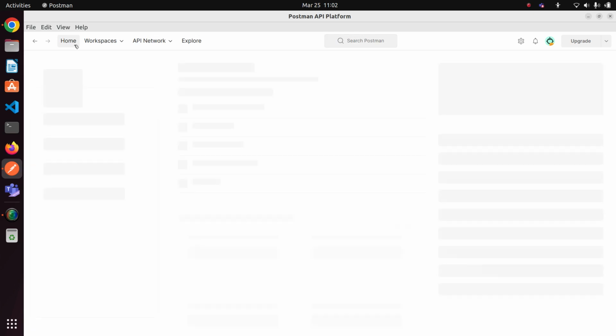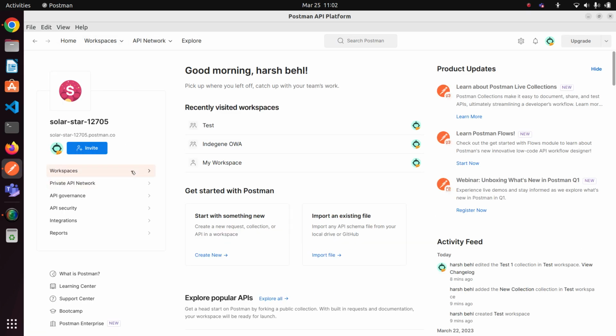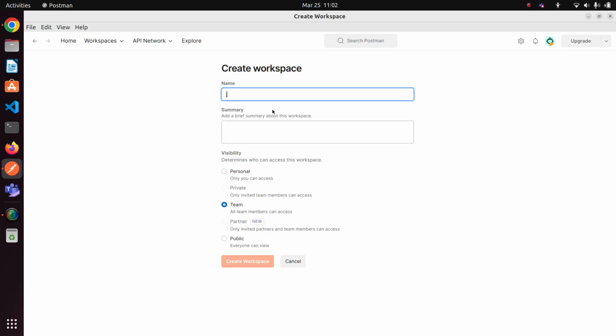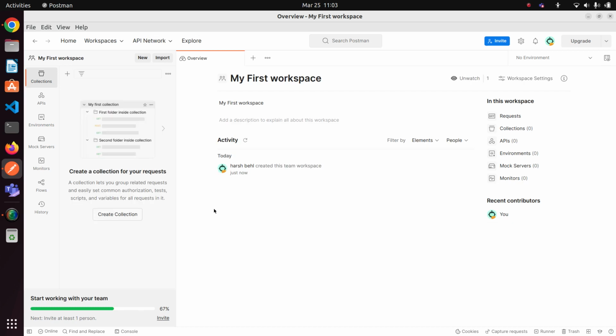So you can click home and click on workspaces here and create your own workspace. For example, my first workspace. Then if you want to add a summary, you can add a summary as well. And the visibility of this workspace can be either to you only, or a team, or public, so that you can share it outside of your organization as well. So I am selecting team here and creating my first workspace, and inside my workspace you see here a collection.